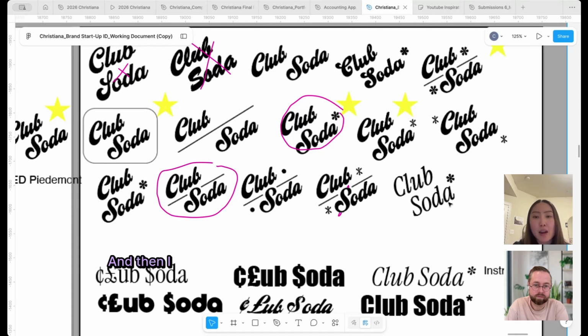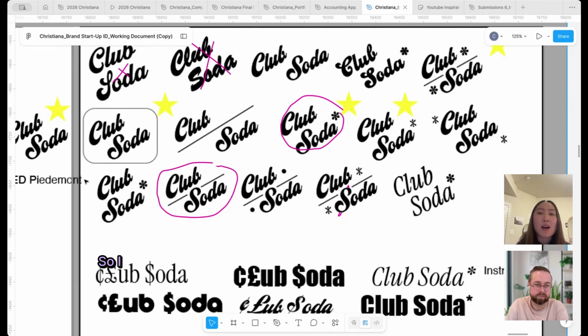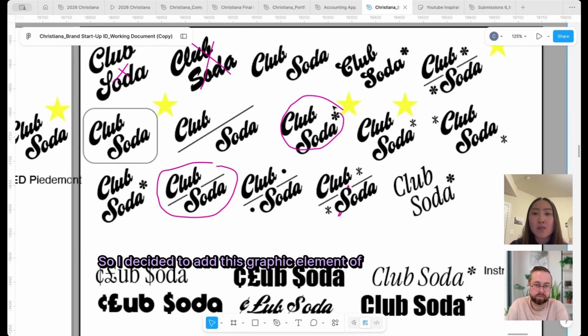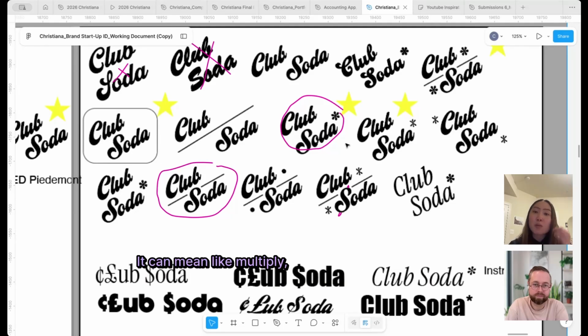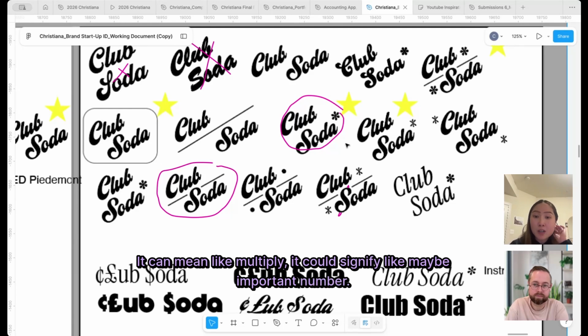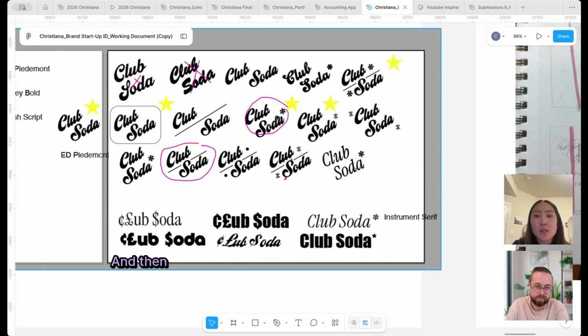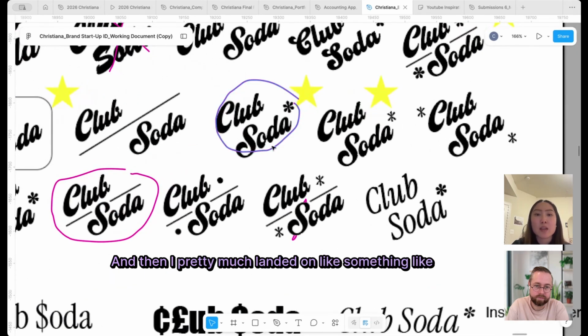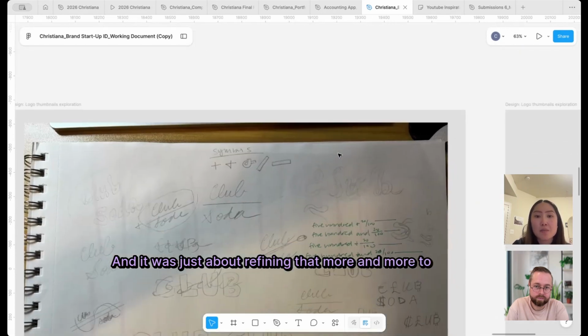And then I thought, well, this alone, for example, doesn't really scream anything related to the financials. So I decided to add this graphic element of an asterisk, because I think that's seen on a lot of different financial documents in general. It can mean multiply, it could signify maybe an important number. And so that's how that got added there. Then I pretty much landed on something like this or something like this, and it was just about refining that more and more.